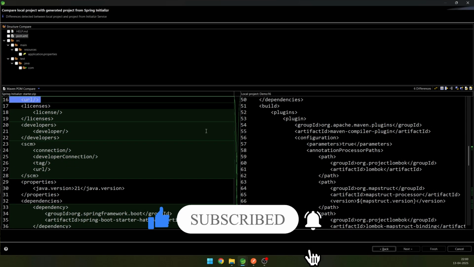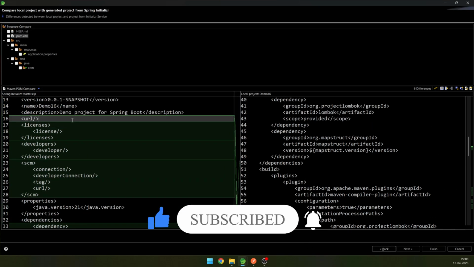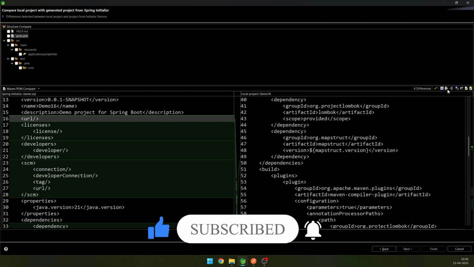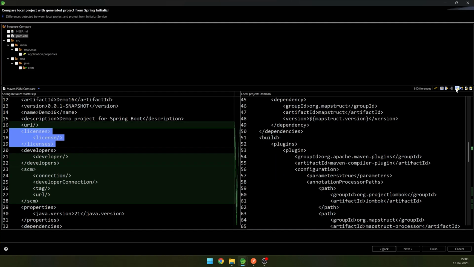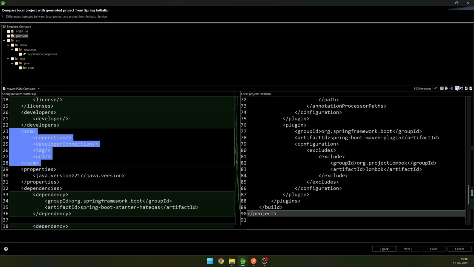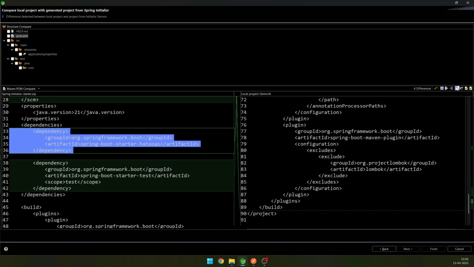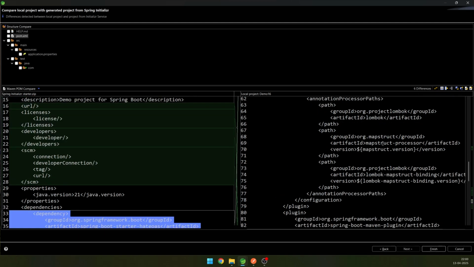Let me convert it to a large screen. Now I will click on this, and I have shown you last time also how to go for this. First of all, we will go through all these changes one by one. I don't need this URL as of now, so I will simply say next difference. I don't need this license also, nor this SCM. I just need this dependency that is related to HATEOAS. So I will click on this, that is, copy current change from left to right. This is how it is going to work.